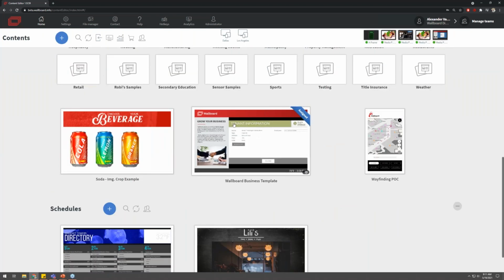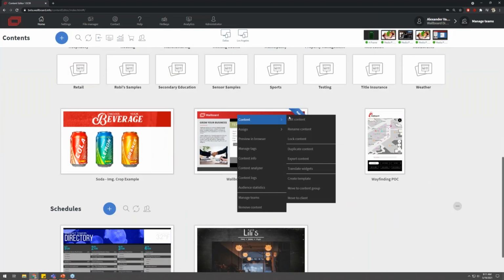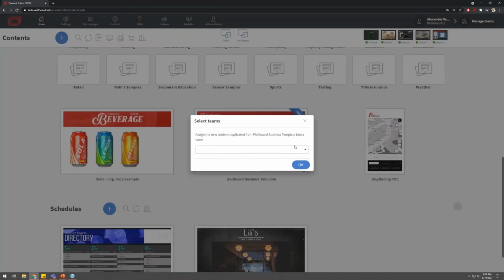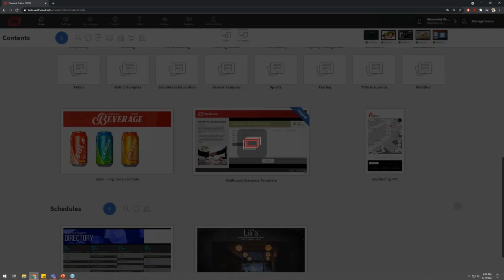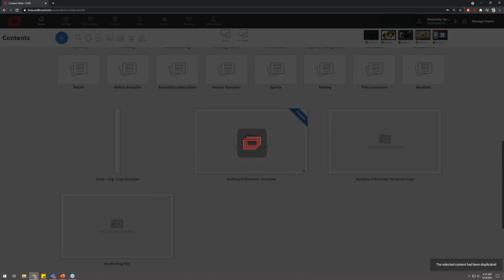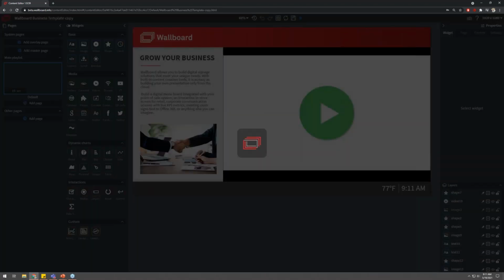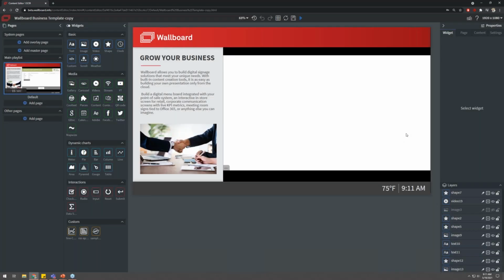So I've got our Wallboard business template here, and I'm going to go ahead and duplicate it. What this is going to do is allow me, which I'm double clicking here, to either assign it to a team if I'd like to, or if I leave it blank, it's just going to be for owners access only. And I'm going to click into this to get into our actual content editor.